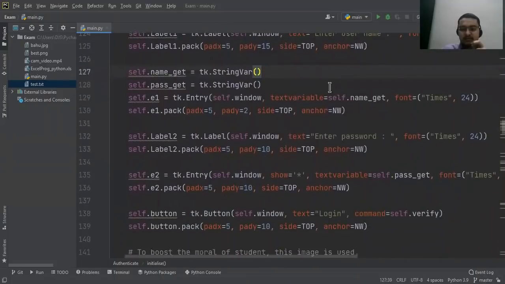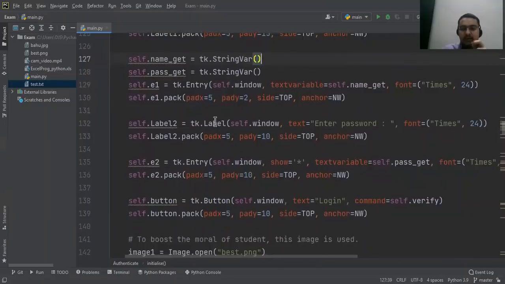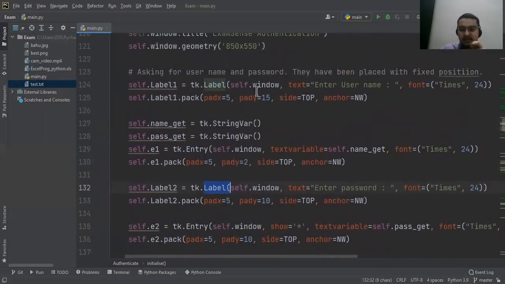The other thing is to have a password for the same. So here we have a password label and here we have an entry for the same. Now a label is where it just shows up on the screen. The entry is where a user can enter something. So where you see a username, it is a label. Where you see an entry, it means that the user can enter some value over there. So for that, you need a variable to store, right? And that is why I've used this variable name underscore get.